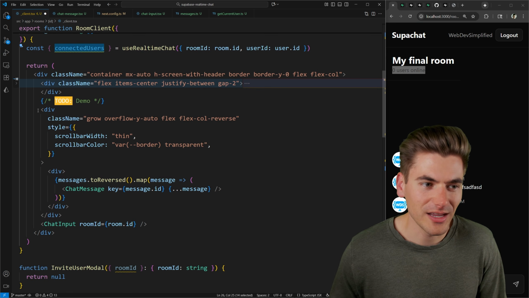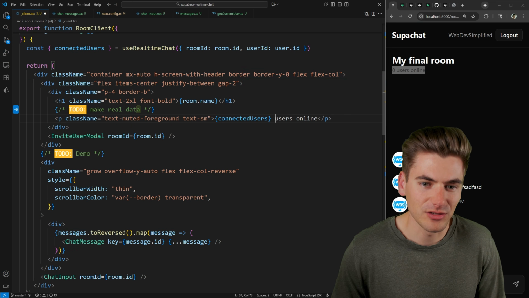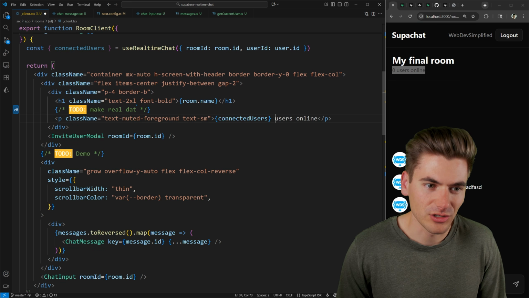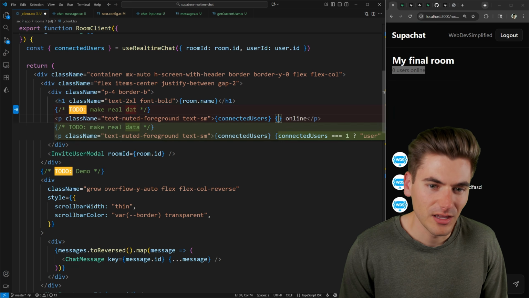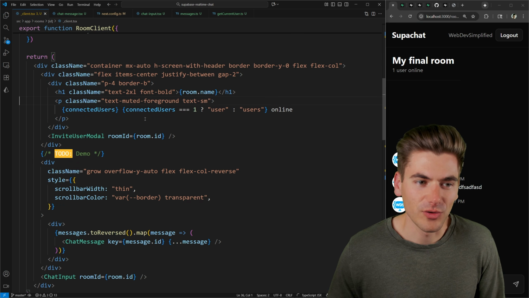So now we can actually use that connected users data in the section up here where we had our to-do to make it real. We can come in here and we can say connectedUsers, and we can also make sure that here, if our connected users equals 1, it says user, otherwise it says users. So that is going to make the data real.